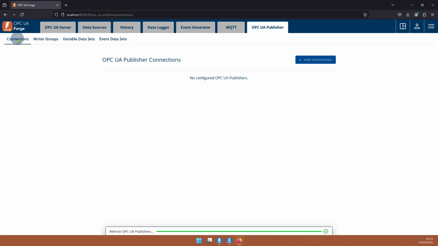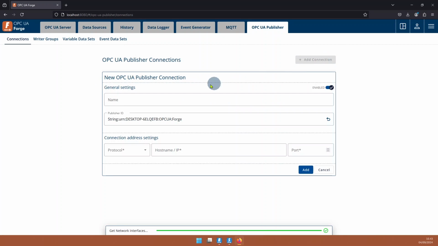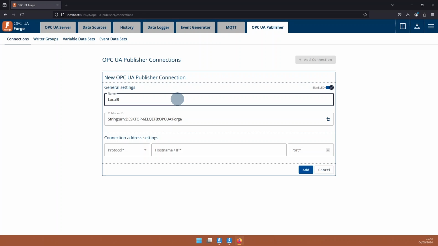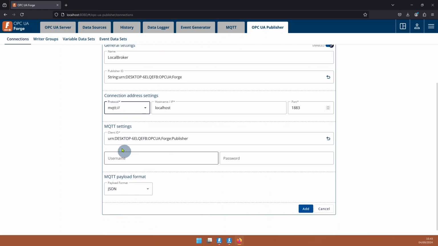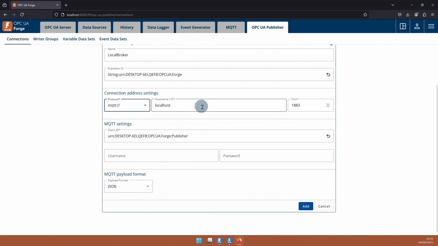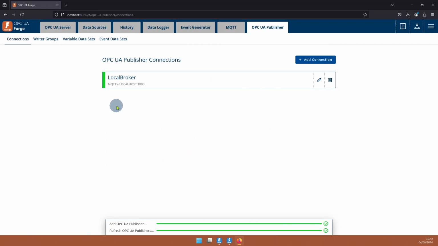I'm going to open the connections view and add a new connection. We are going to connect to the local broker, so I will name this as the local broker. We use just the basic MQTT, and these default values are filled in for us. So I can add that one. The status is green, so we are good to go.